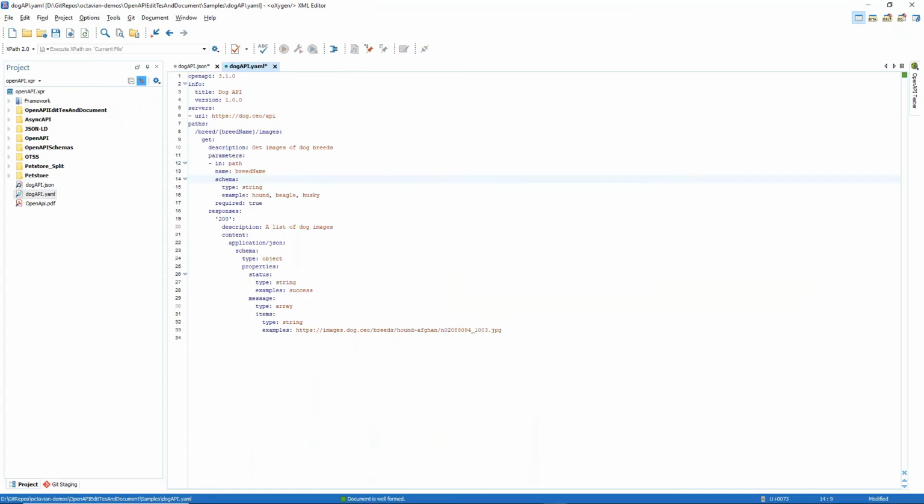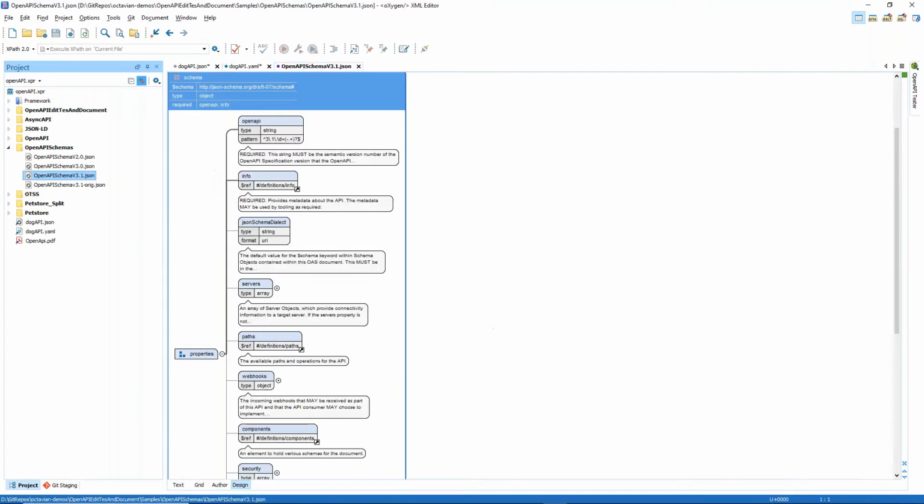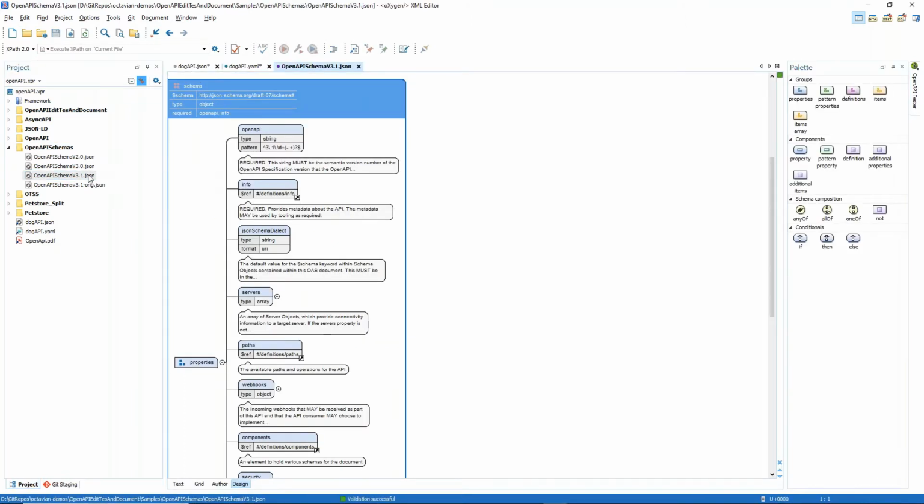I can show you an example here. So I have these OpenAPI schemas that I downloaded here, and there are different versions. So there is 2.0, 3.0, 3.1. The 3.1, I changed it a little bit, so it's not the original version. I converted it to draft 7. The original is draft 2020. And I also added some annotations directly from the specification on the properties, so I improved it a little bit. And I can use this schema to validate my document.